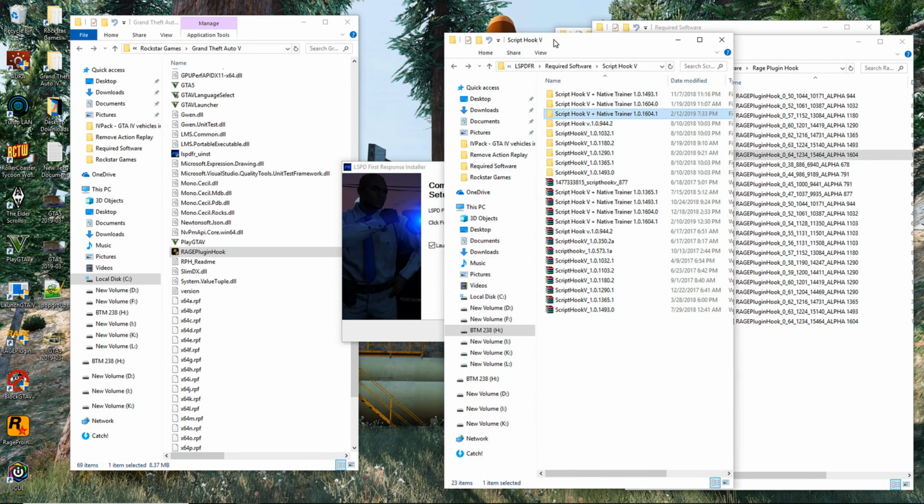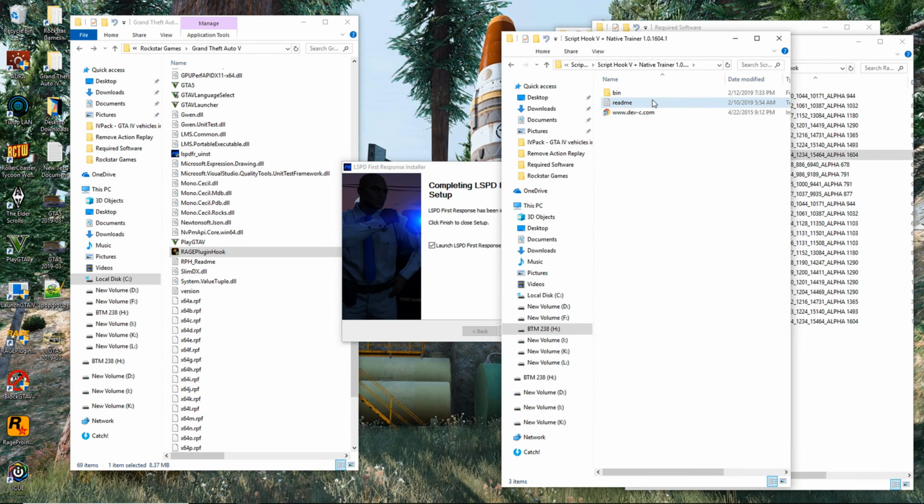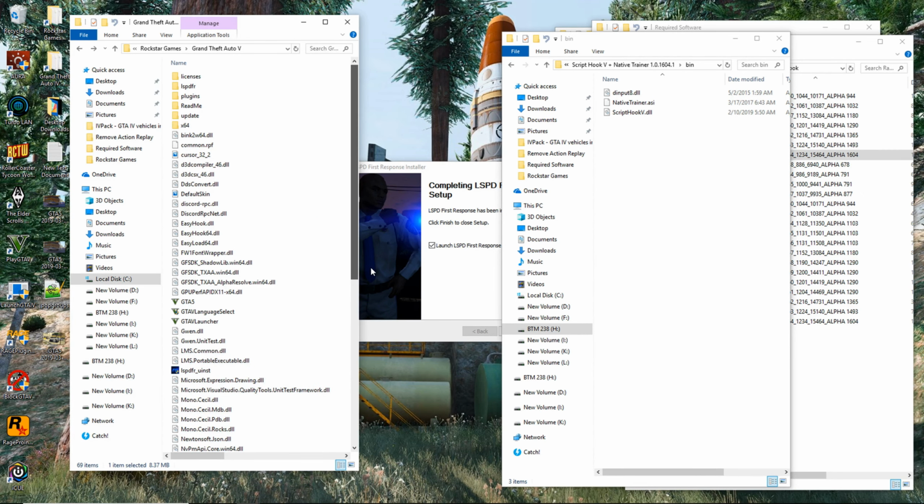Later down the line, we'll continue with the install as it's supposed to go, and then we will install Script Hook 5, which is a native trainer, but it also contains a file that is necessary for other modifications and mods to work with the game. This is the actual trainer, native trainer ASI. But we'll get to that later. I don't want to go all over the place with this.